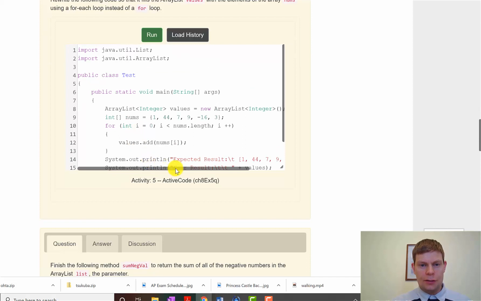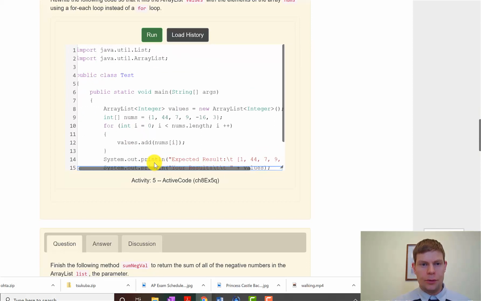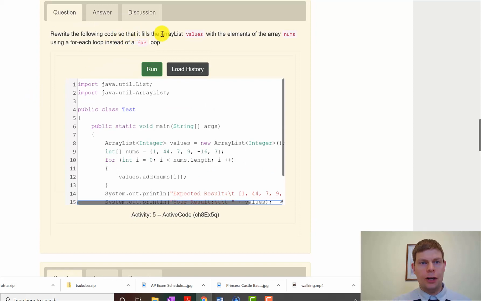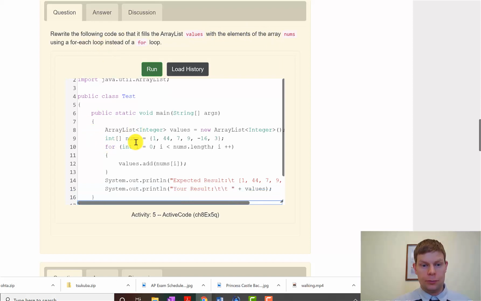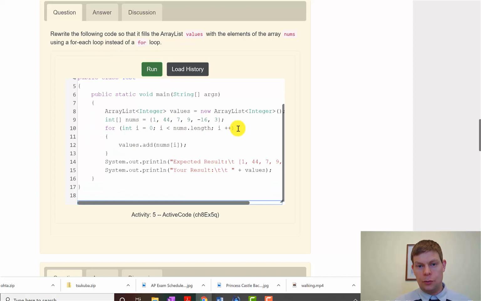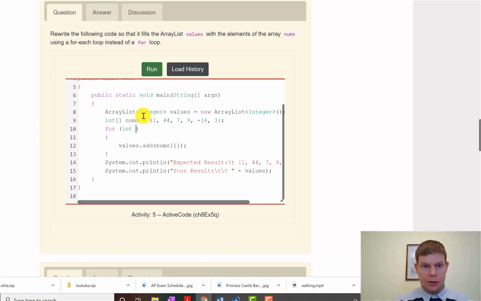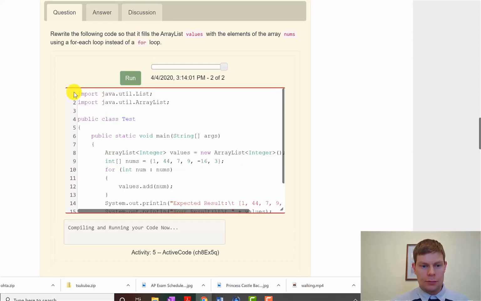For the next guy, we are supposed to fill the array list with values with the elements of the array nums using a for each loop instead of a for loop. So if we want to do it with a for each loop, it's not too hard. We would just do for int num in nums, we can do values.add(num), and that should work.